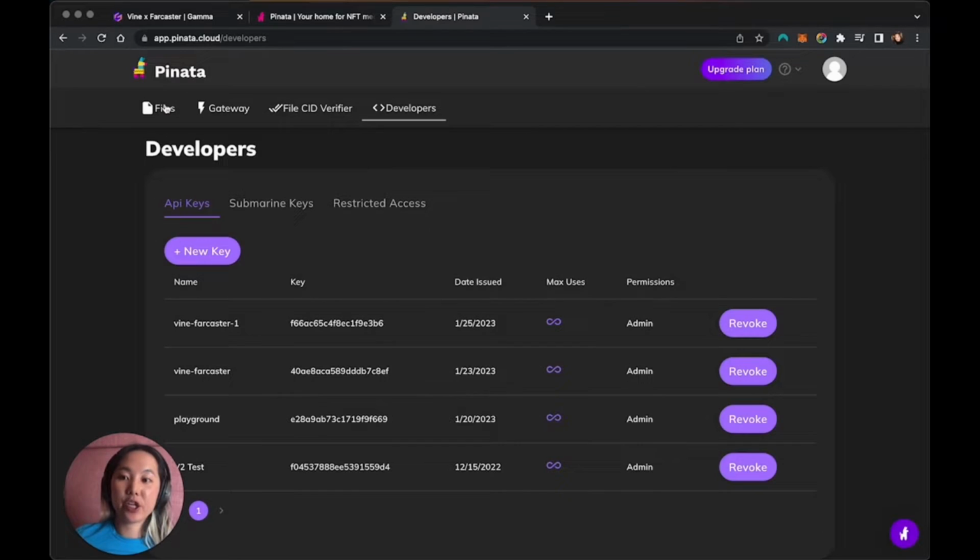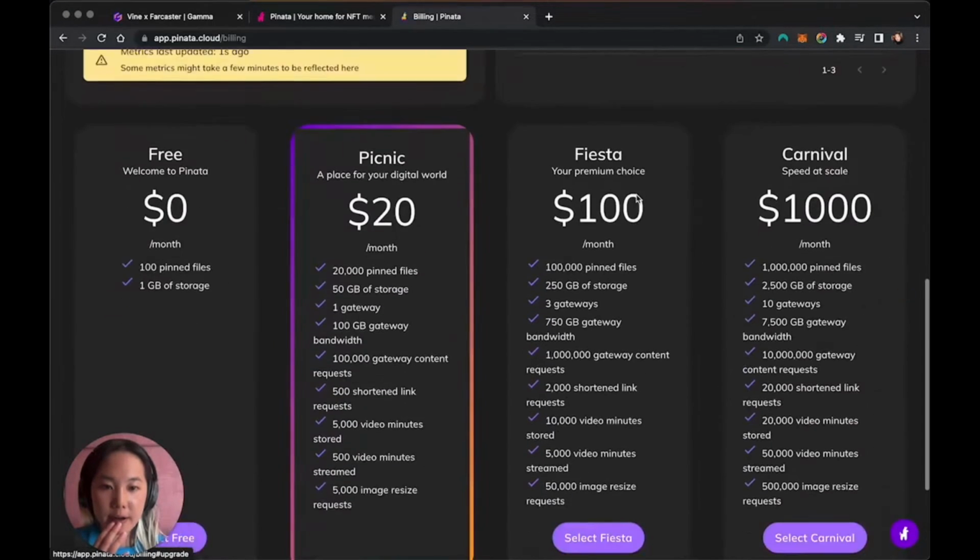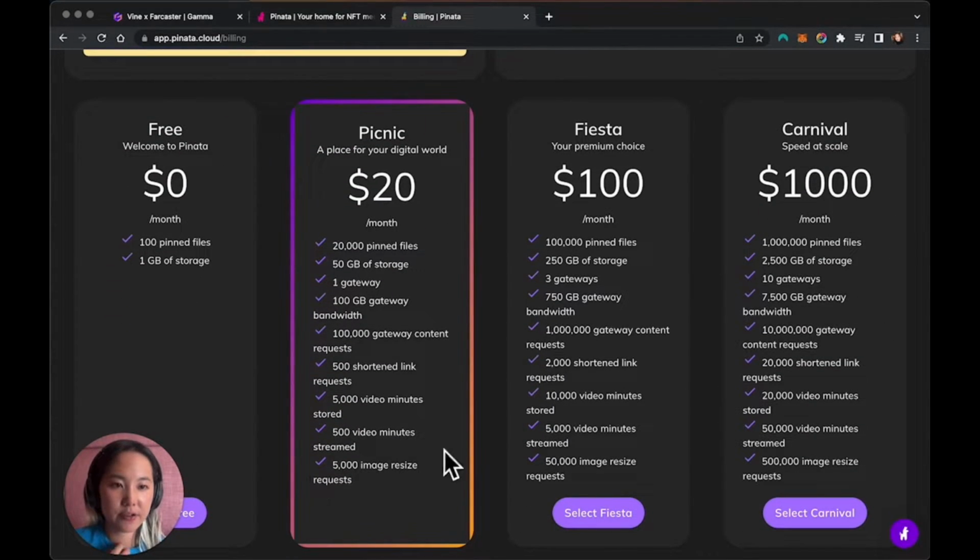Another note is that you can get by with a free plan with Pinata, but I do recommend getting a paid plan just because that way you'll be filtering everything through your dedicated gateway, so it won't be on the public gateway. So everything is just cleaner, faster, and you'll get a better user experience. So if I go here, these are the different types of plans offered right now.